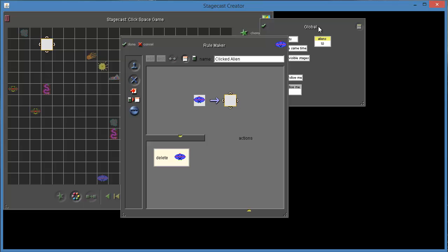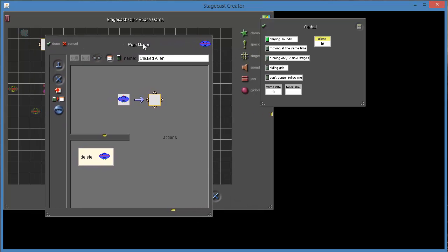Okay? And then the last thing we have to do has to do with this alien's global variable. If you can't see that, you might have to drag Rule Maker over so you can get at this window, or click Open Global and open the window if it's not already open. If I drag this variable into the rule, I could set the variable to another number. But that's not what I want to do.